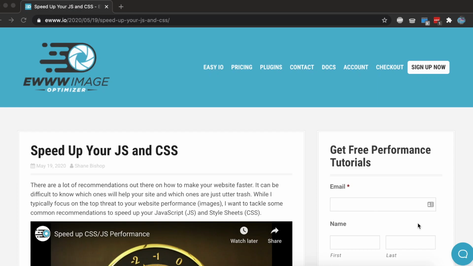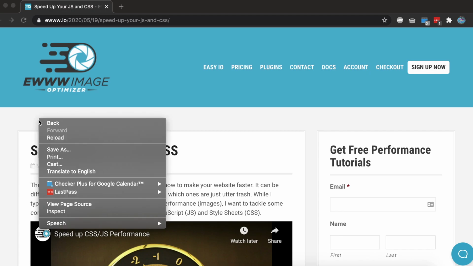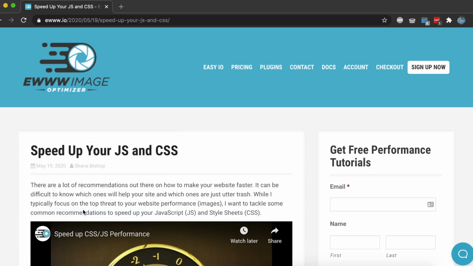Today I'm going to show you how to get to the coverage tab in the Chrome DevTools. So the first thing we need to know is how to get to the Chrome DevTools. You can right click just about anywhere on the page and choose inspect, or you can use the keyboard shortcut Control Shift C, or Command Shift C if you're on a Mac. So let's go ahead and do that.